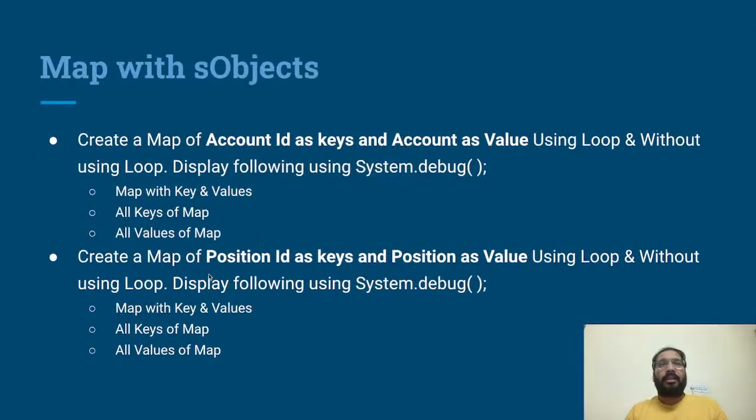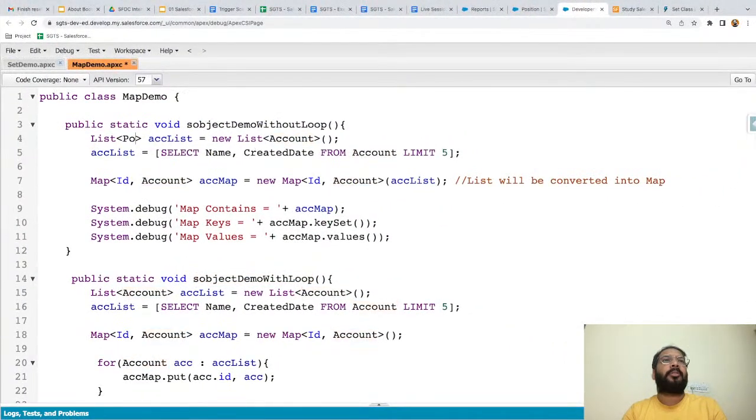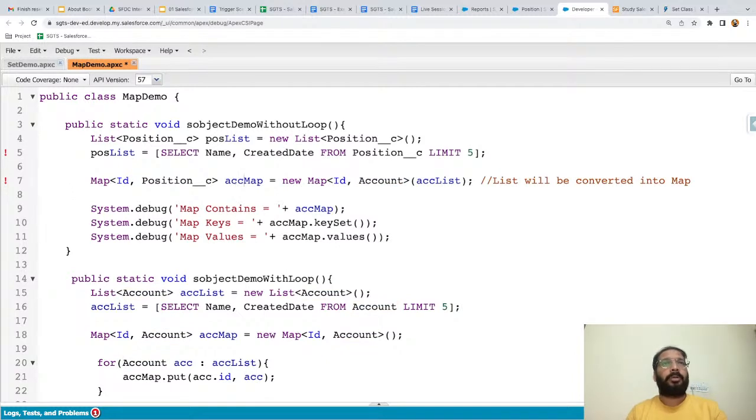Now here we have another requirement where everything is same, we just need to change the object, that is position, right? So what you need to do here, instead of account, you will be using Position__c, because it is a custom object. So everywhere, wherever account is available, you will be changing it. And accordingly, you can just change the names. So naming convention also matters a lot. So here also position, then it should be position map.